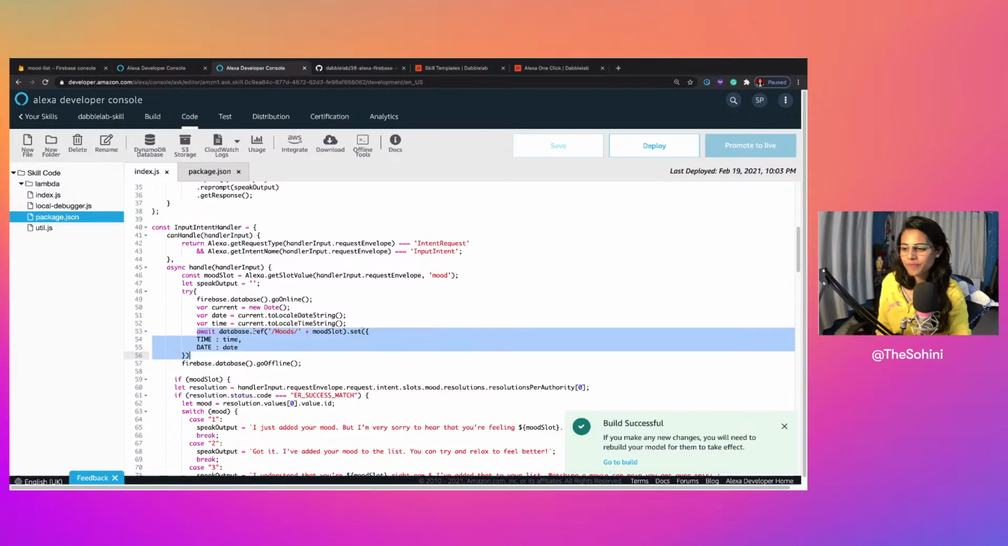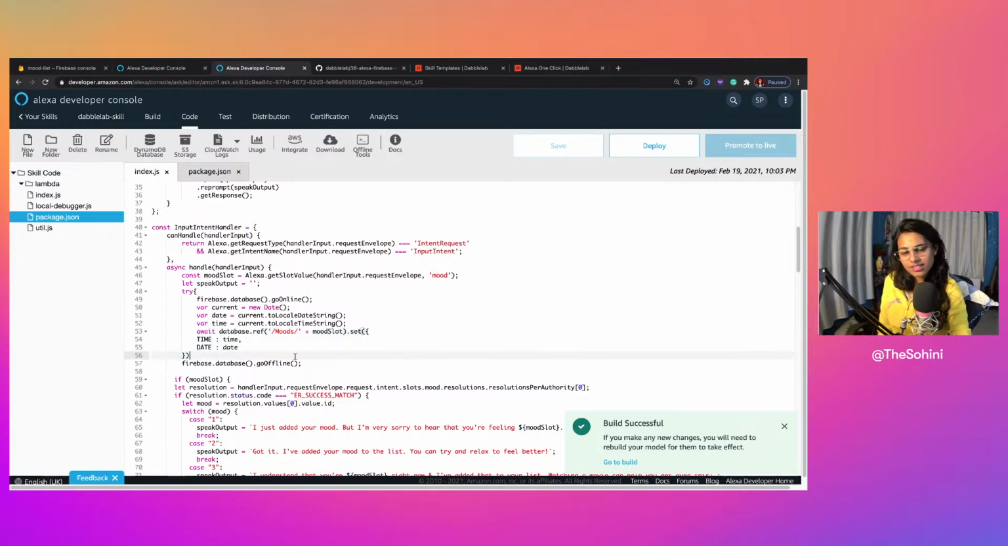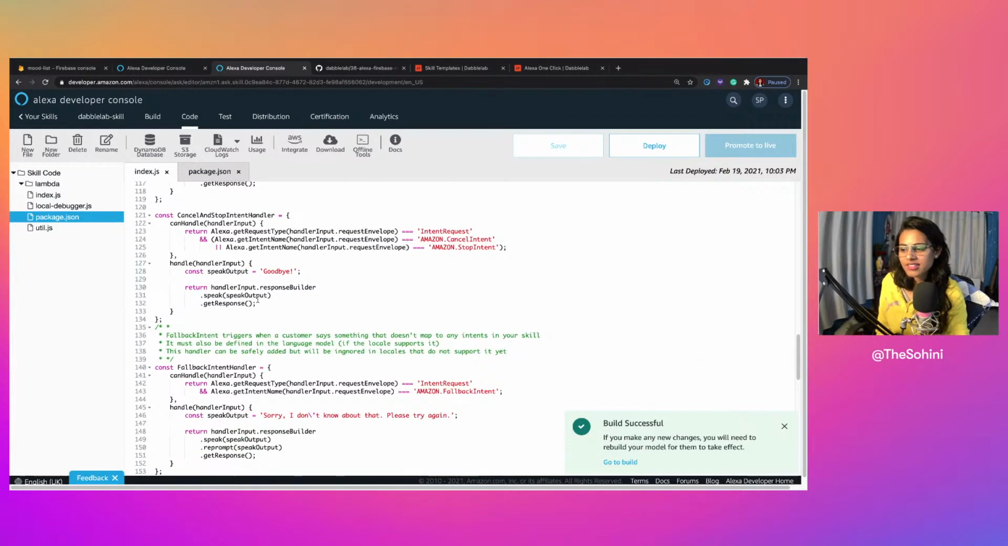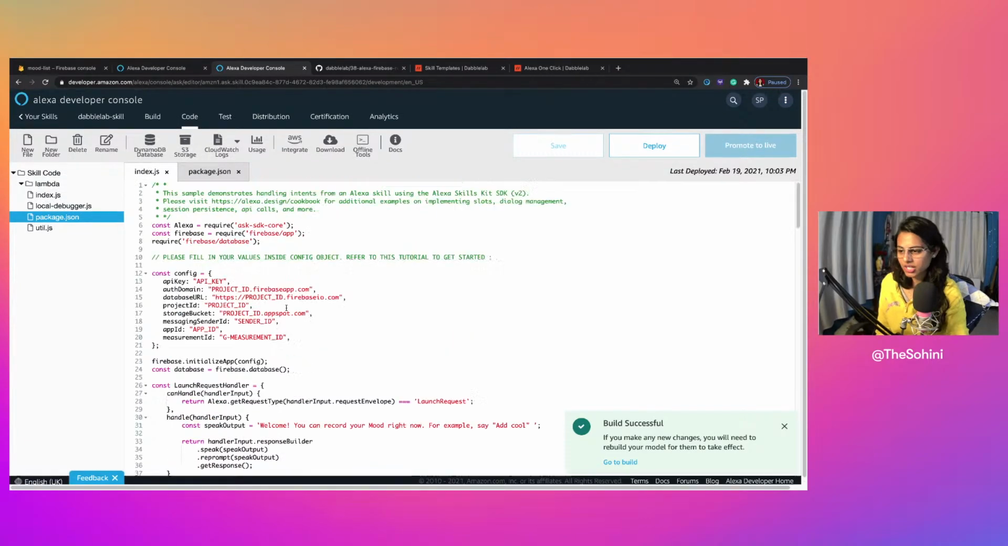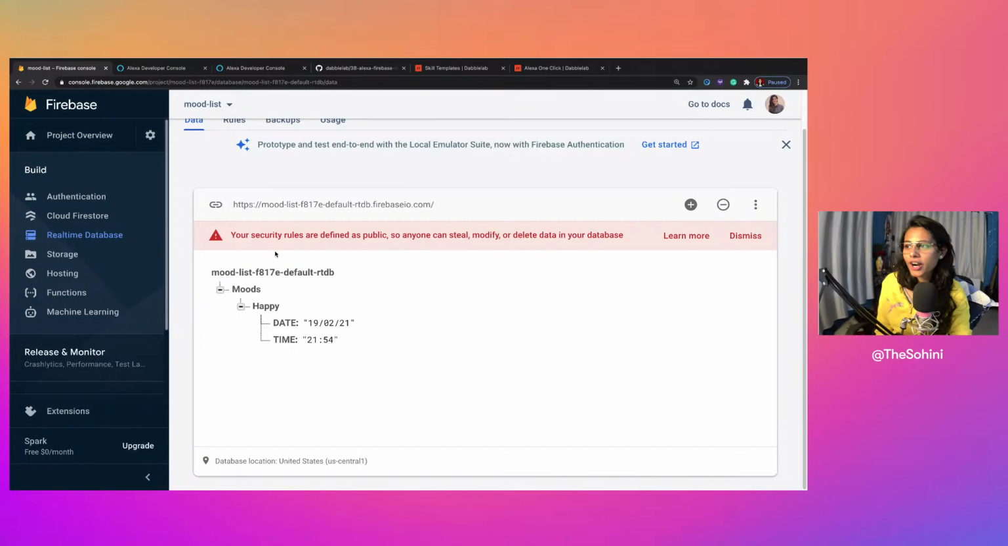You've got a database.ref, then just give the reference of your database, add the slot value, and set these values inside of that. Now you might not even set these, that's up to you, but I just wanted to set something to have an example. So that's it. And in the end, don't forget to export your input intent handler, which is already done. So now we'll get back to our Firebase real-time database.